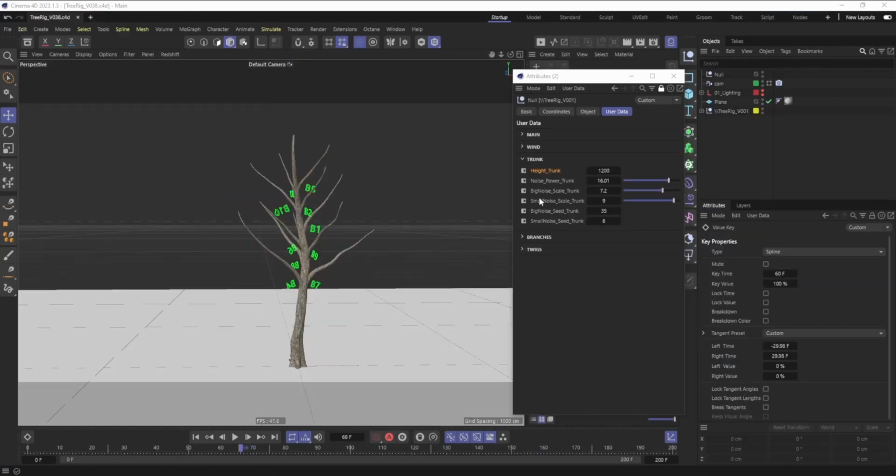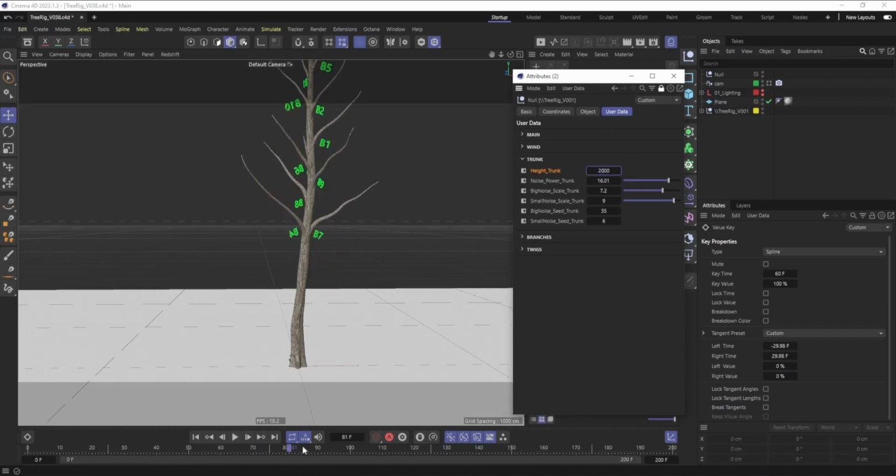In the trunk tab you can find the controls for your trunk. The first value expresses the height of the trunk in centimeters, so in this case we have 1200 centimeters. And this value you don't need to animate, this is gonna be the height at the end of the animation. So if you want 2000 centimeters, you just type 2000 and it's gonna grow to that height.